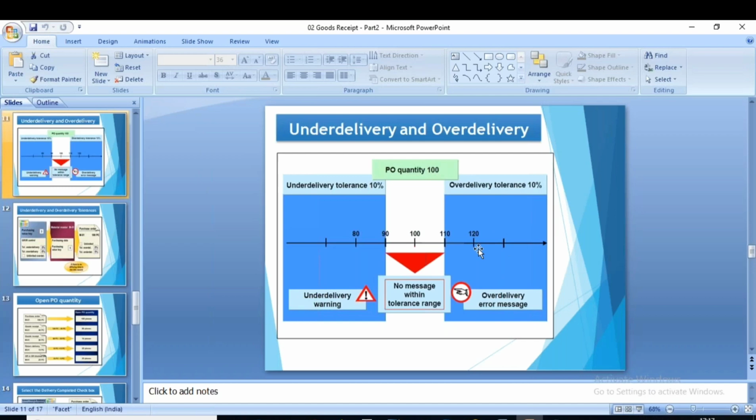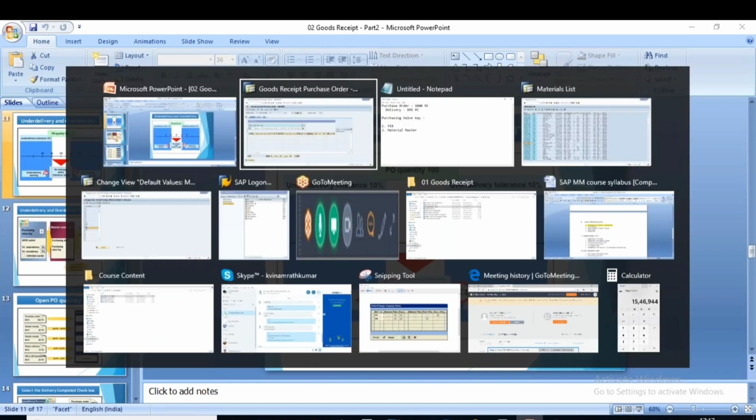Now we'll check the over delivery tolerance. Here up to 110 is allowed. The system will allow you to make the over delivery also. You can receive more material, but more than 110 it will not allow. Here it will give you the error for over delivery. Now I'll show you that.